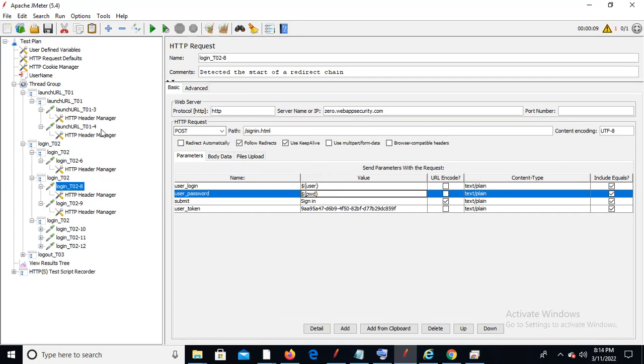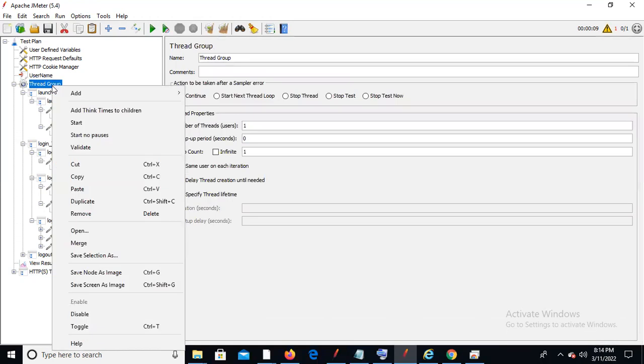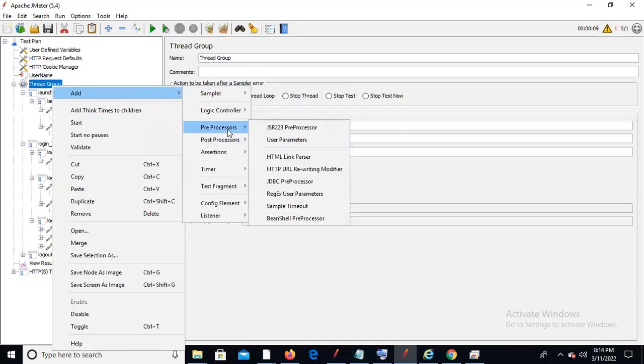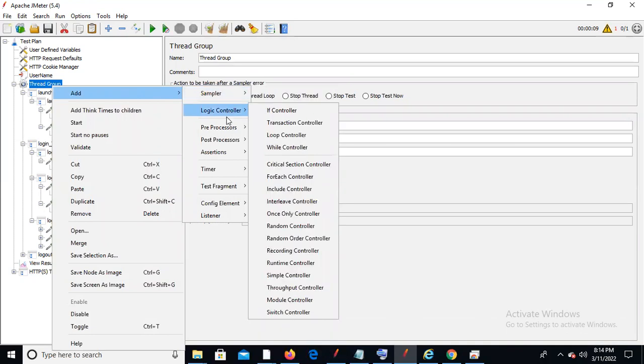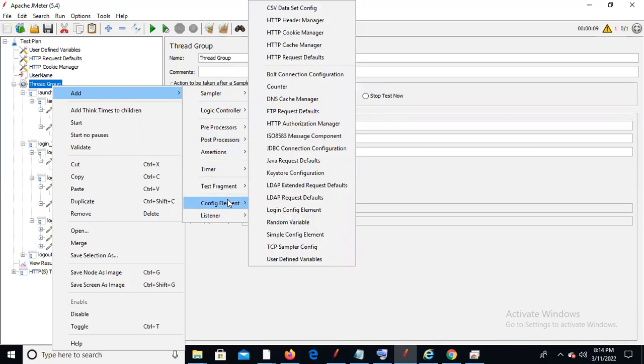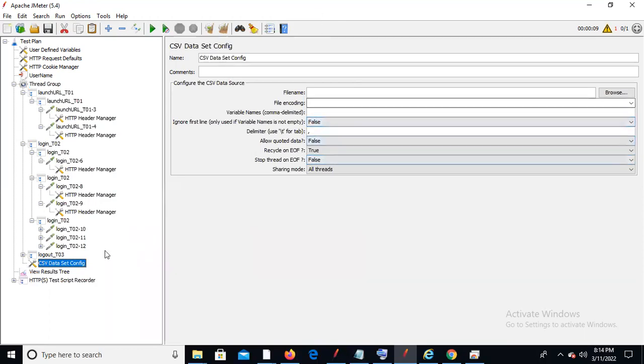And we can do it in one more way. That is, we go here, and in the config element there will be CSV data set. Everyone able to see CSV data set? So add, config element, CSV data set. You can click on this also; we can do parameterization with it.